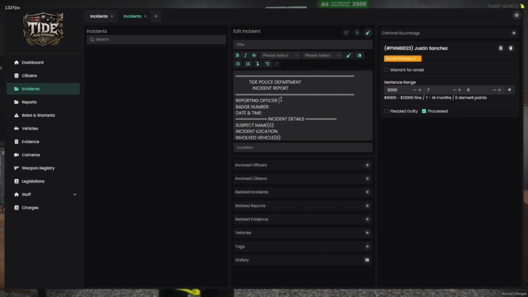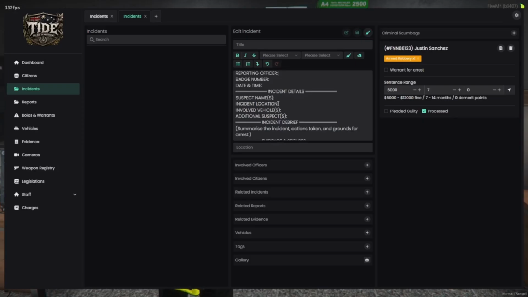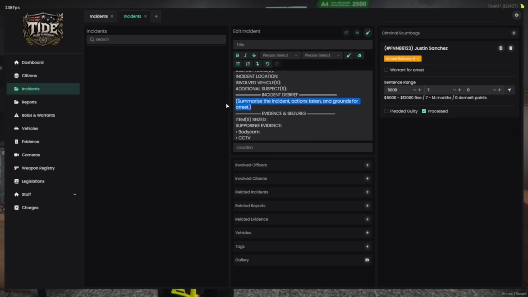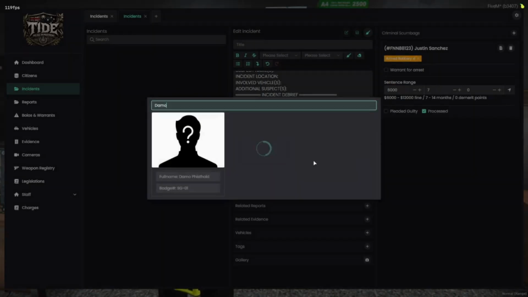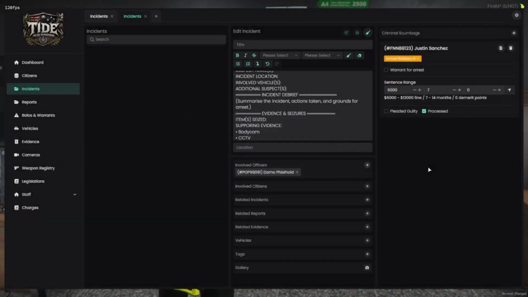So I'm not even going to put in all the info because we don't need to do it right now. But you put in all your things, the incident debrief, put as much detail if they're pleading not guilty as you can. And also, once you're done with that, click involved officers. If there's other involved officers, we might just go demo. Right click, add his name, click off it. That's mainly the thing that you're going to use. And then once you put in the thing, I personally go their name and then do a line and then go their charge. And then you click create.